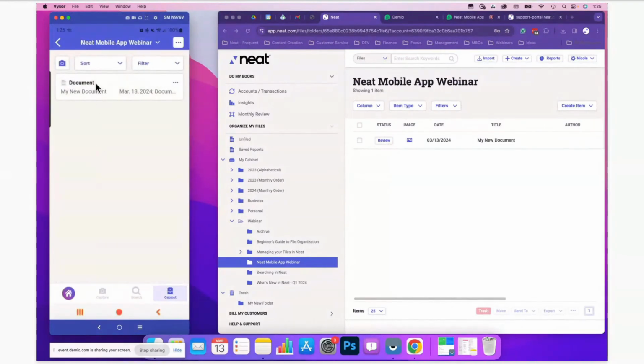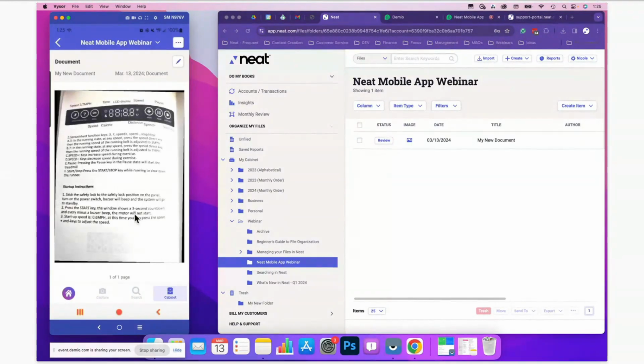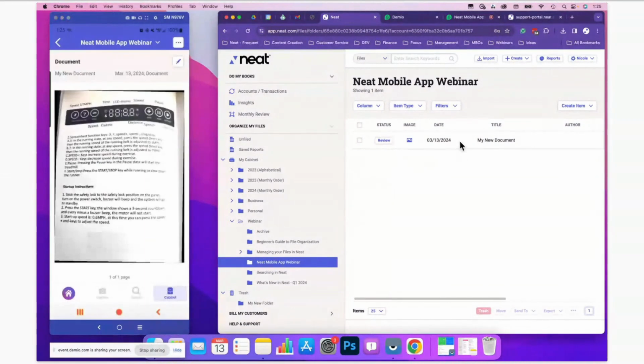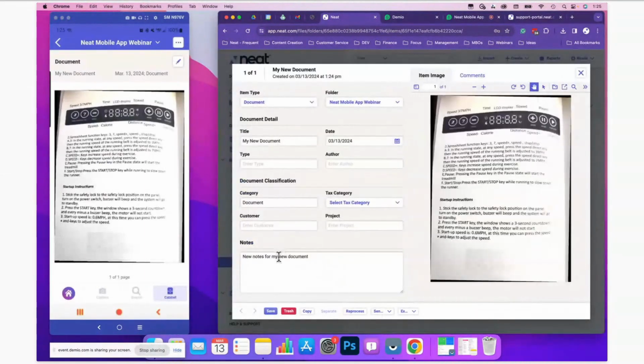So we can see my new document here. When I open it up, I can see the picture of the file that I uploaded. I can see details about my file, and I can also see all of my notes and details like that. Same thing over here. I'd be able to see all of the notes that I added, the categories I selected, and the dates and title that I added as well. So that is one import.